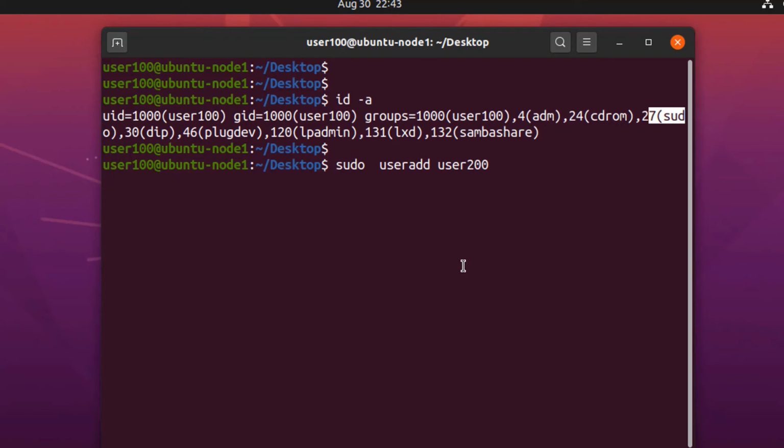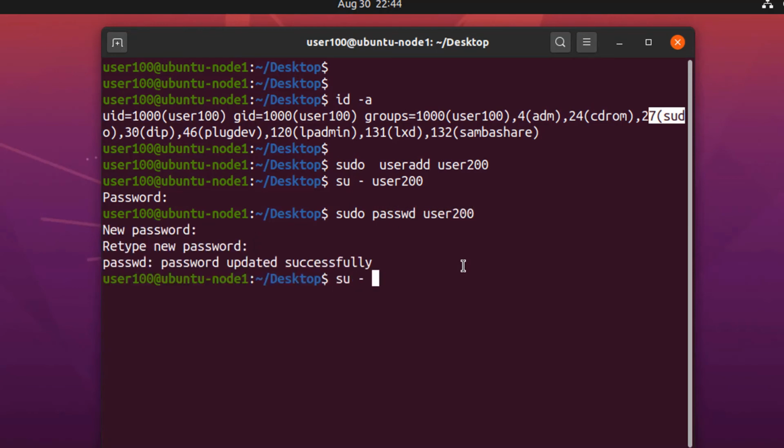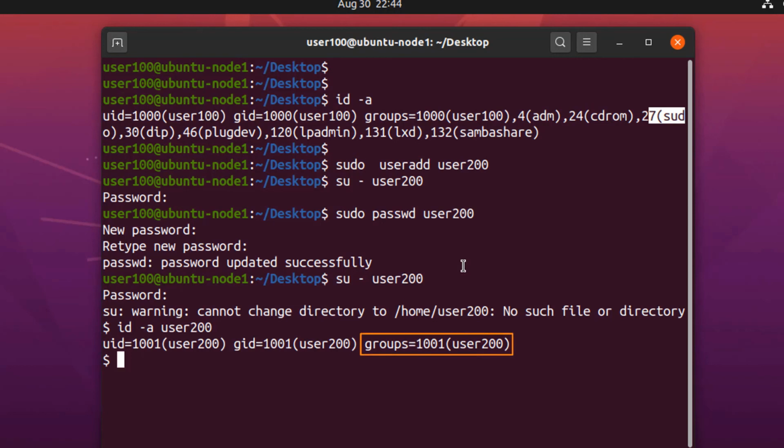Now, switch to user200 by typing the command su - user200. You have not set any password for this user. Set the password using the command sudo passwd user200. Now, try to switch the user using the same command as seen before. Type in the command id -a user200 and you see that there is a group for user200.